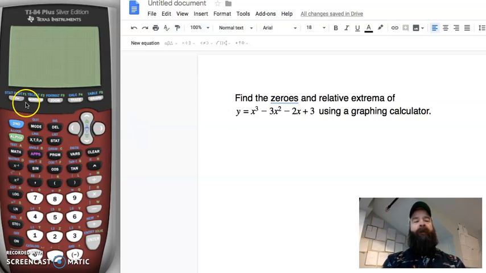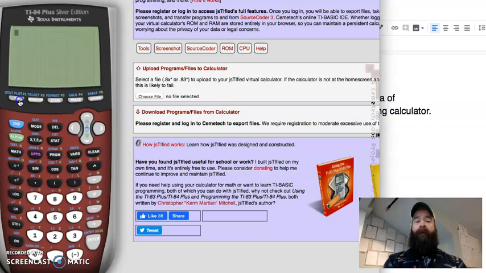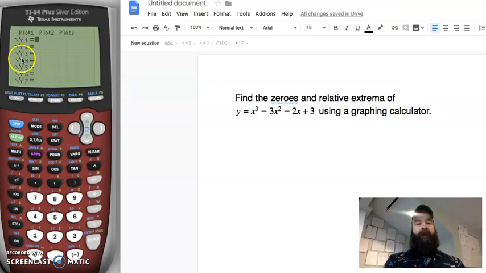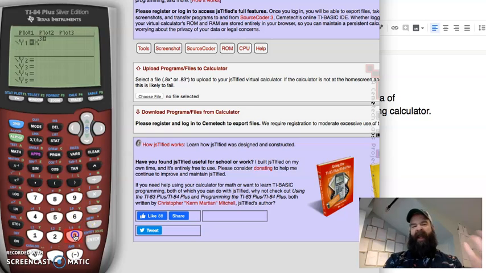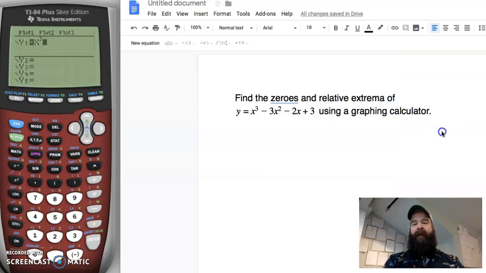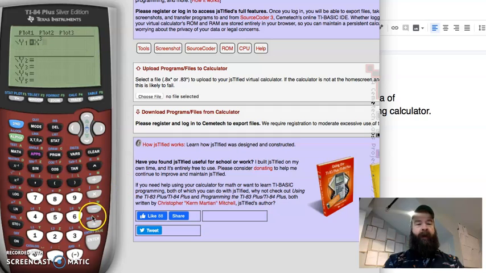So the first thing I'm going to do is enter the function. To enter the function, I hit the Y equals button, which is right here. And then I'm going to type the function in. So let's see, x cubed. There's the button to raise to a power. If you're not familiar with that, it's called the caret key, C-A-R-A-T, minus 3x squared. And I'll just use the square button for that, minus 2x plus 3.